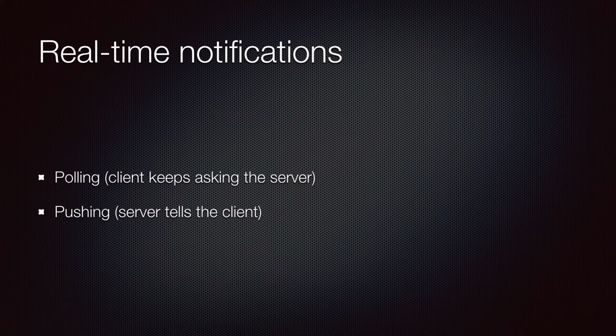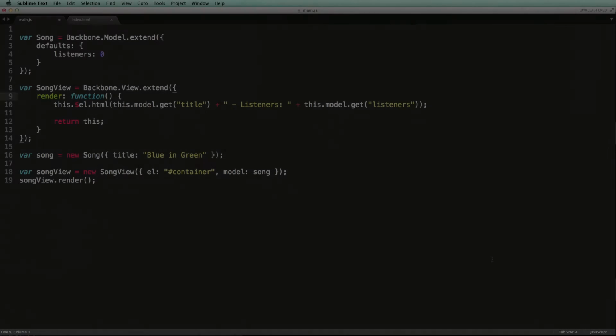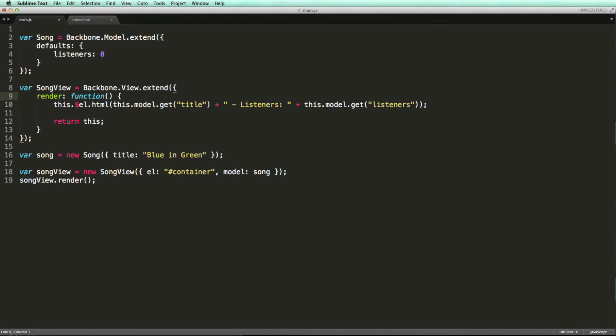Either way, the model that's residing on the client inside the user's browser is updated. At this point, we need to refresh the view based on the content of the model. Let's see this in action. Here, I've got a basic view that renders the title of a song as well as the number of users listening to it now.